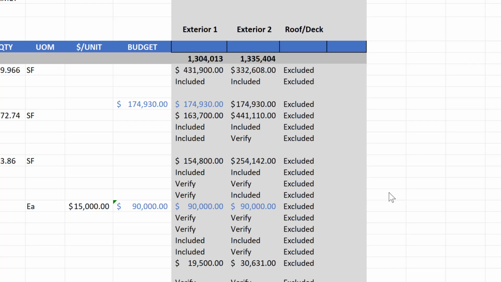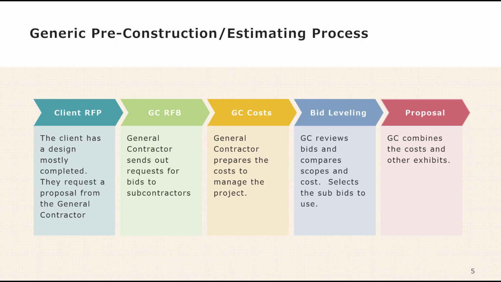So we want to have a complete scope in order to give the client the bid that shows, okay, we, the general contractor, can build this entire project for this. And so when we're working on exteriors, we want to make sure we have a complete bid.